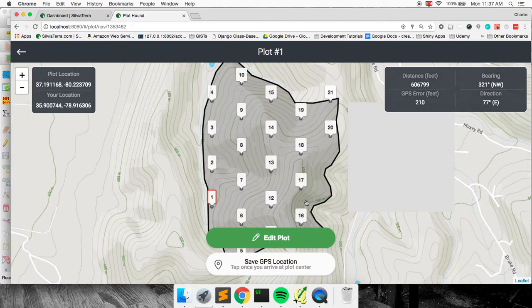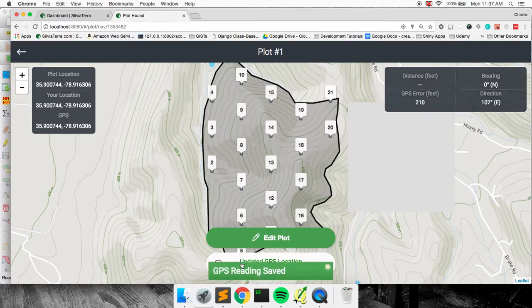So that brings up the plot navigation page. You can see that this plot 1 is highlighted to let you know what plot you're going to. It gives you your distance to that plot and the bearing you need to take to get to it. It'll give you your error associated with your GPS reading. This is your horizontal error, and then the direction that you're currently walking. And once you get to the plot center, you can update your GPS location by clicking Save GPS.